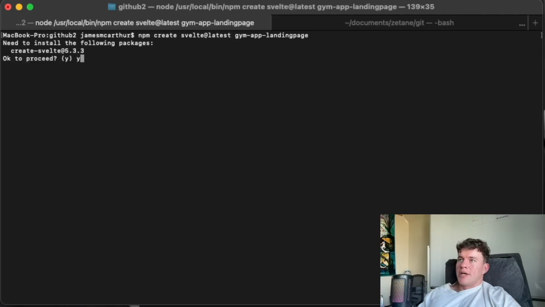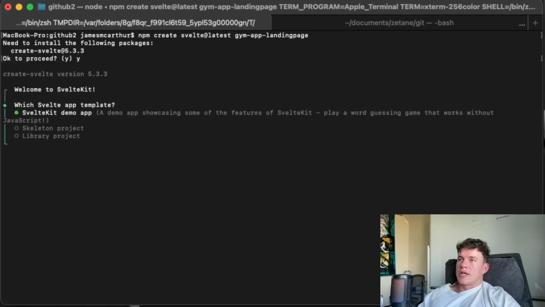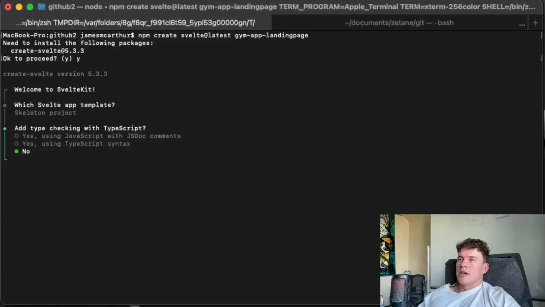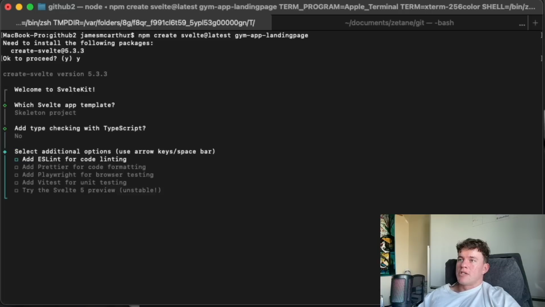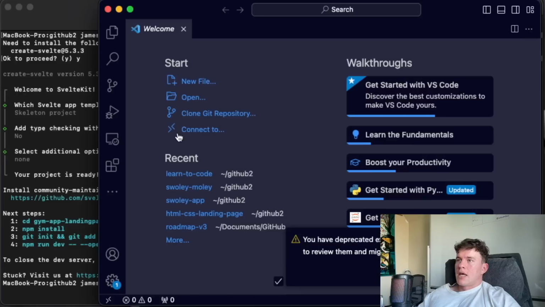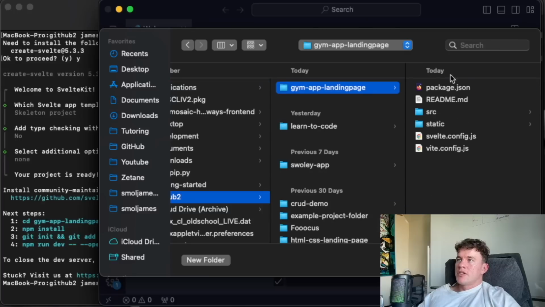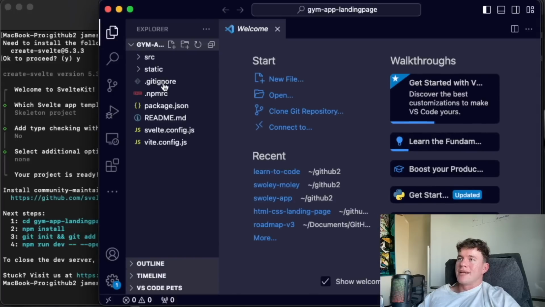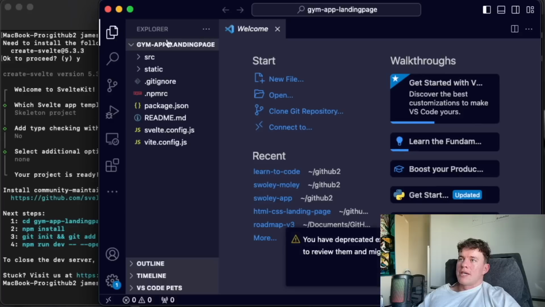We're just going to hit yes to install the correct packages. And we're going to be initializing a skeleton project. We're not going to have any type check, and we're going to use ESLinting. And with that all done, we can go ahead and open up a Visual Studio Code window, hit open, and just navigate to the directory and open that up inside of our Visual Studio Code editor. We'll know that we're in the right place if we can see the name of our application just up there.